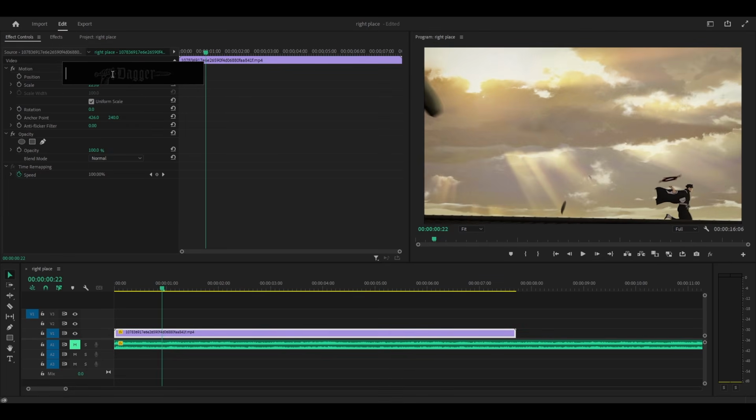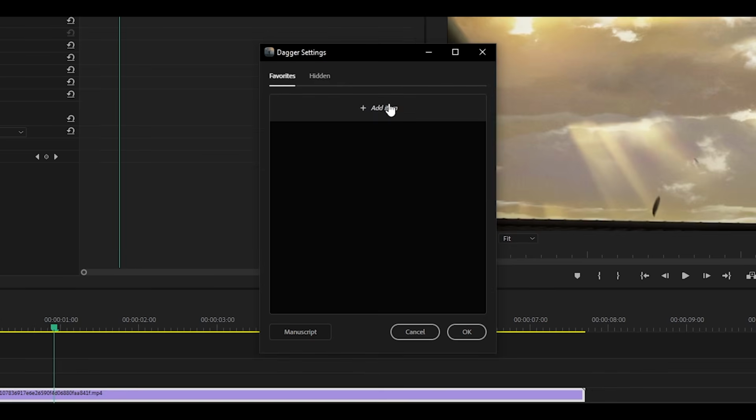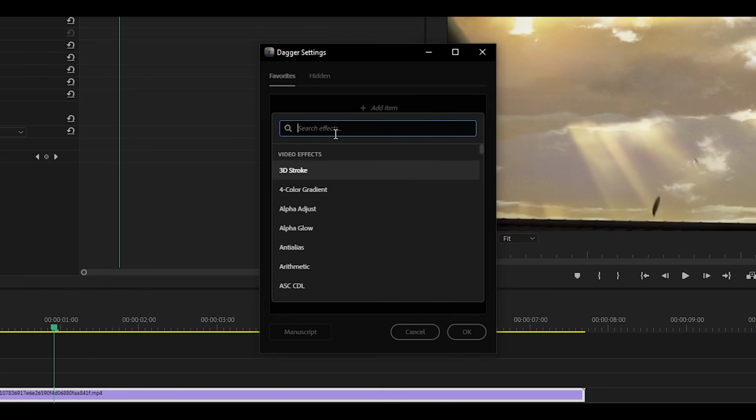And what you can also do is head over to the Window, Extensions, Dagger, or just use your shortcut. I don't really know why I did that. And what you can do is right click here, head over to the Settings. Under the Favorites tab, you can add your favorite effects so that they will appear at the very top. So I could do S_Shake because I like S_Shake.